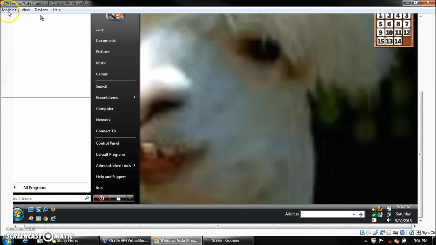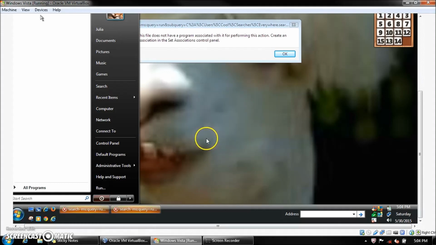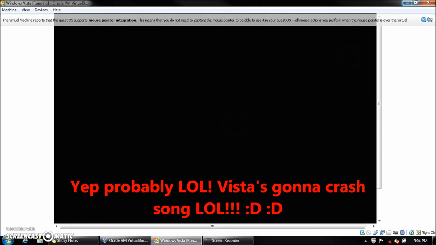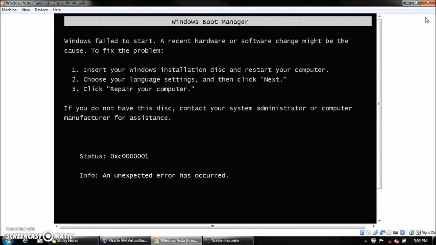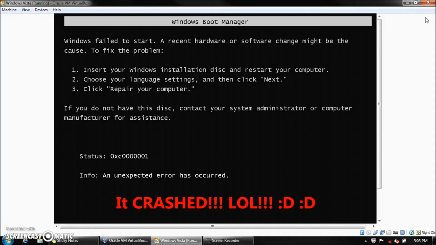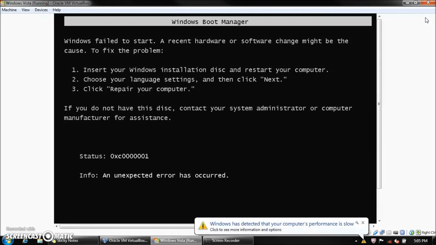No, let's do it this way. I think I just have conviction. So I have a program associated. Ooh, like, okay. Watch! Vista's gonna crash! Vista's gonna crash! Whoop, whoop! Vista's gonna crash! Oh! Windows failed to start! Yay! Windows Vista's crashed, by the way.